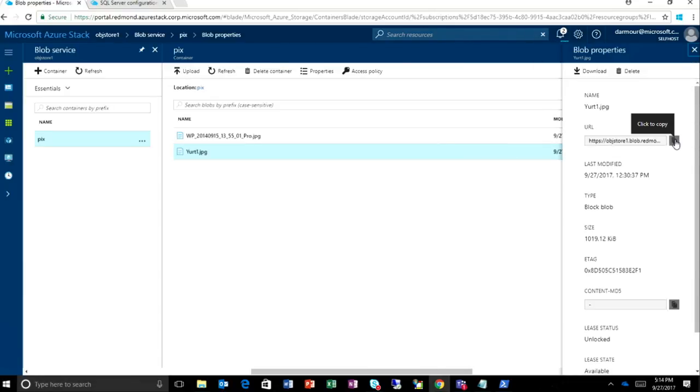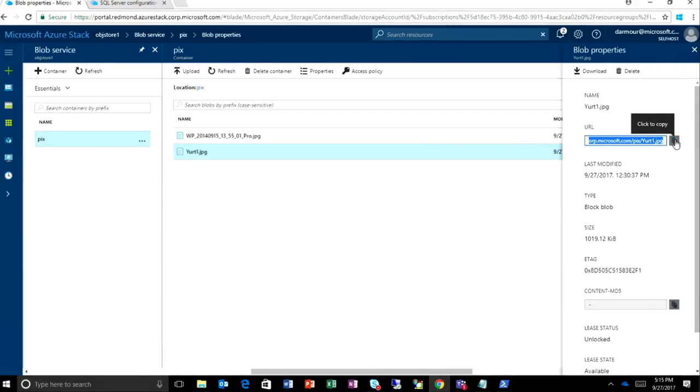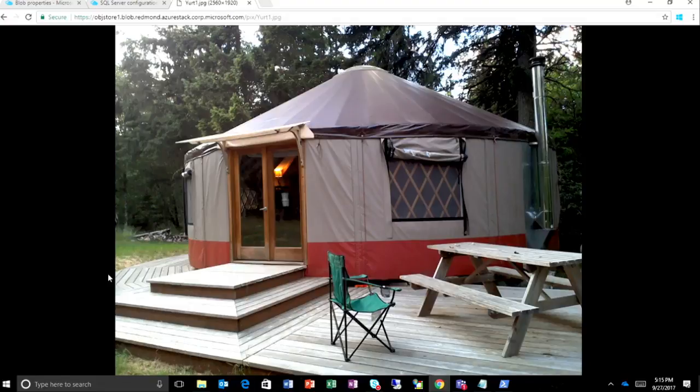One of the things I can do is go right over here to the properties, and click this button to copy that URL. See that? That's a URL, right? I can access that through a browser. So let me copy that, and I will show you where I spend my weekends if it comes in. Yay!